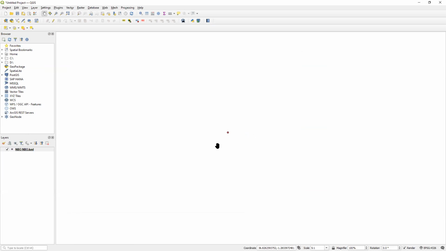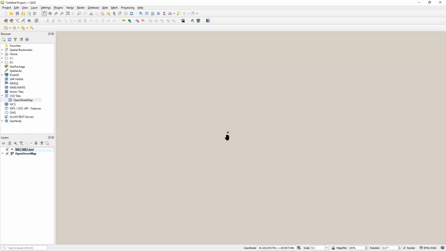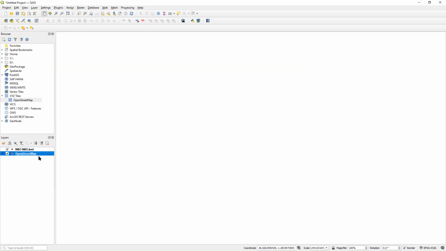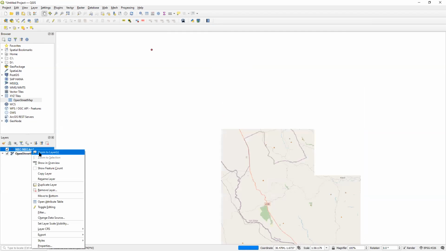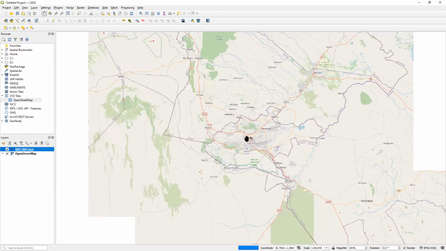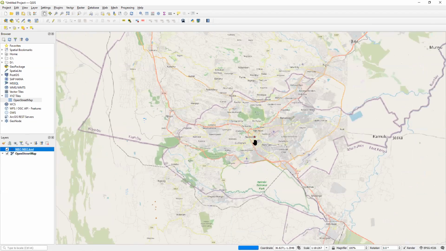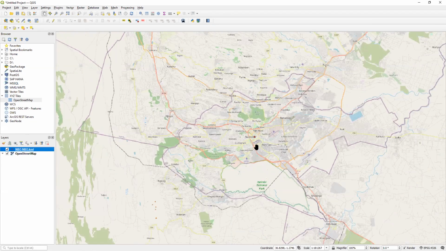Do you see this NBO? It has displayed as a point. Let me open the OpenStreetMap. I think the OpenStreetMap is taking some time, so let me zoom to the point. You notice that our point appears in Nairobi, somewhere in the center of Nairobi.